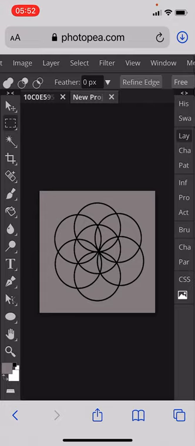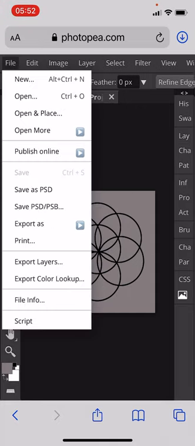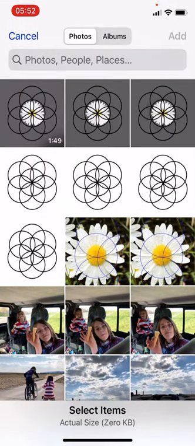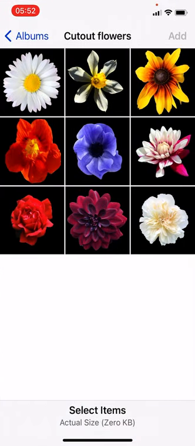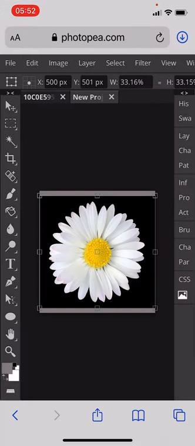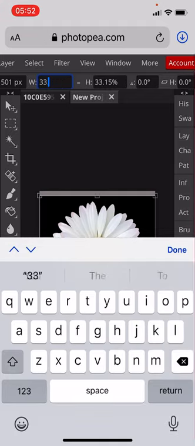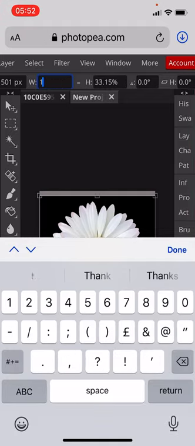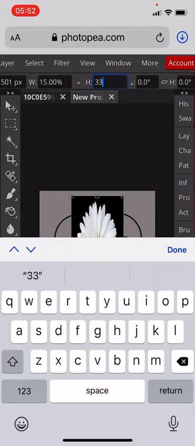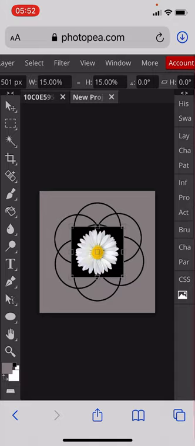I then need to add the flower to this. So if I go to File, Open and Place, Photo Library, go to my albums, find my cutout flowers, there's my flower. And I add that, you can see it's coming in much too big. So if I go to my width and height, I think I need probably about half it. 15 and 15. It should now be my flower on top of my circle of life.